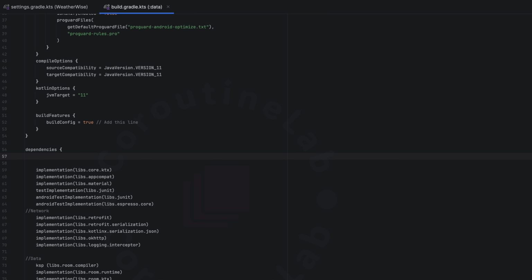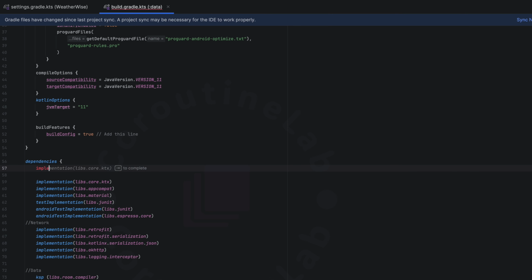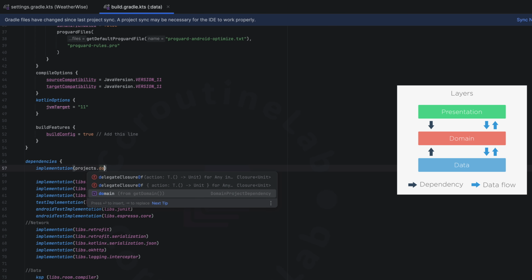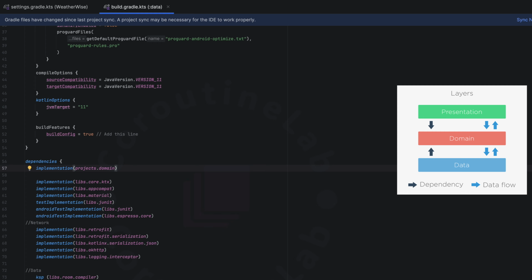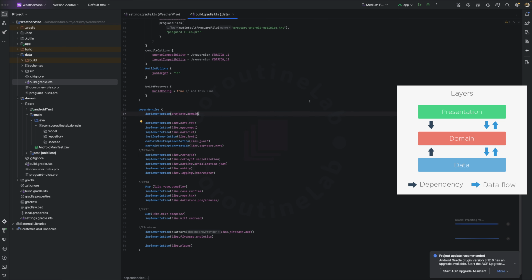Once that's in place, we'll go to the data module and add the domain module as a dependency. This follows an important clean architecture principle. The data layer depends on the domain layer, not the other way around. By keeping this direction of dependency, our business logic stays independent and reusable.